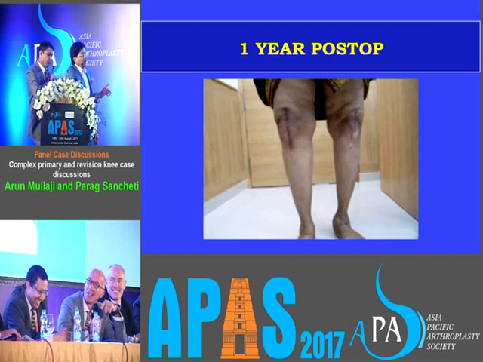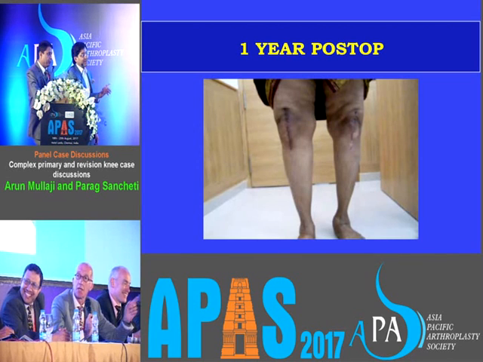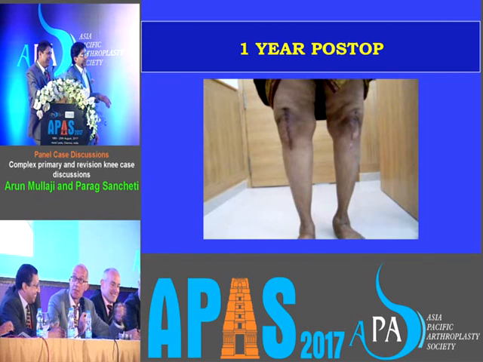I just wanted kinematic alignment. Good case. I would have done this with a little bit of kinematic alignment straight away, definitely.